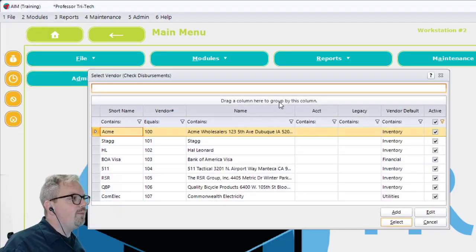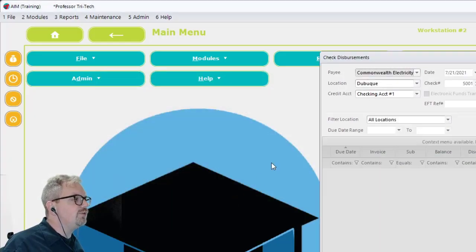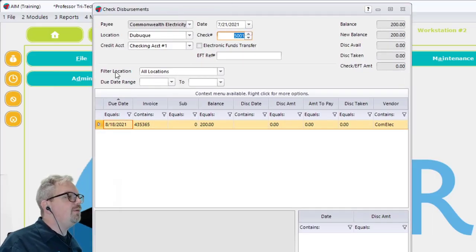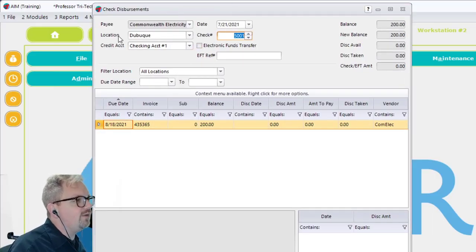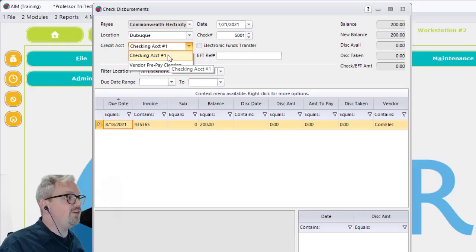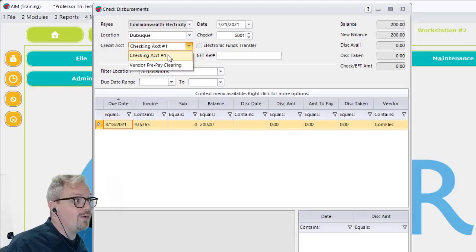When you run this program, it's going to ask who is the check disbursements for. Let's go ahead and select Commonwealth Electricity. Bring this up here so you can see it. So up at the top, it's going to ask us for the payment details. What checking account is this coming from? There's a checking account number 1 by default in your system. This is going to be basically your primary checking account.